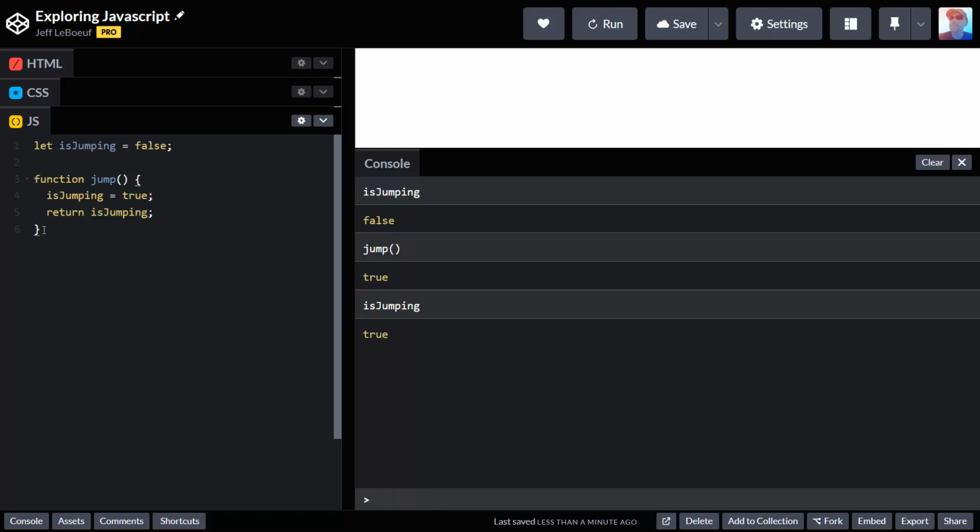If I wanted to create another function called land, I could do that as well, and I just use the same pattern. So the keyword function, the name land, there's no parameters, so I'm just going to open and close the parentheses and then use curly brackets. And then down here I'm going to set isJumping to false, and then I'm going to return isJumping, and this is so that our console will show us what happened.